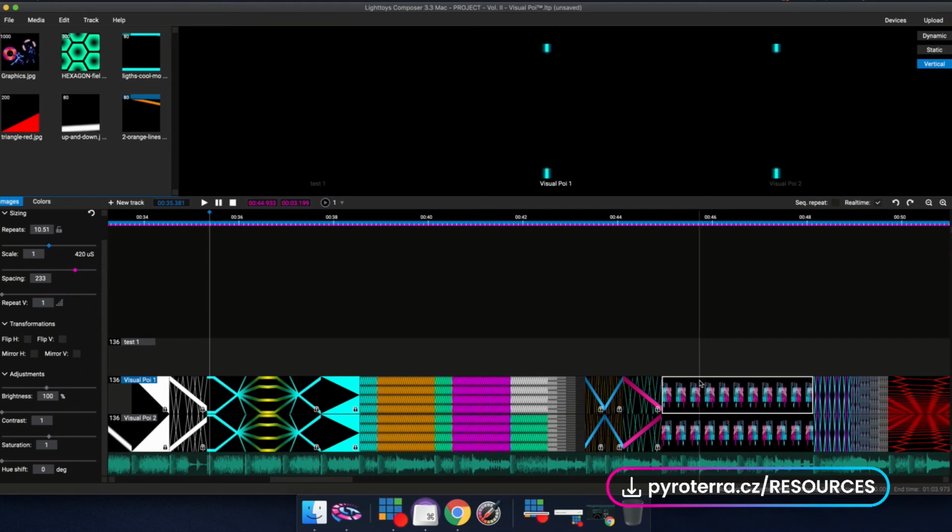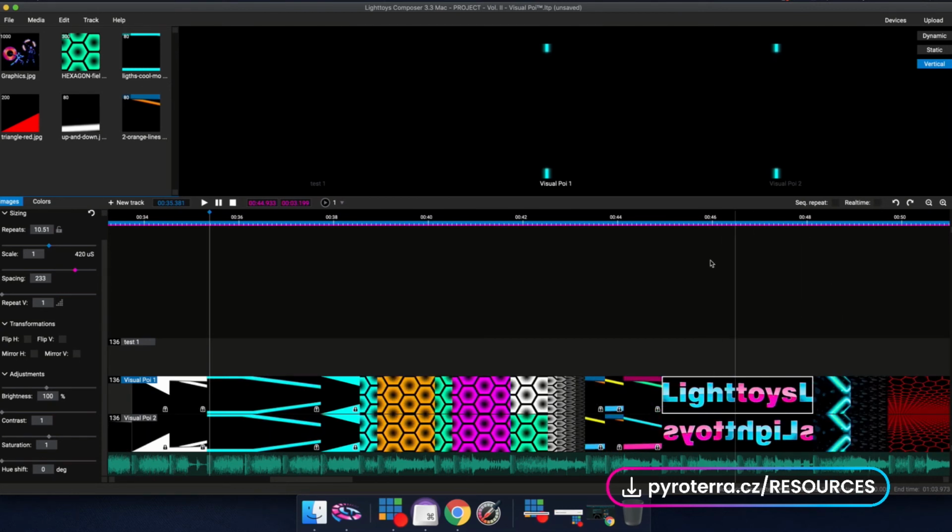And because we would like to use some text, I intentionally put there a Lighttoys logo, and I don't see it very clear right now. I'm going to uncheck real time, which will destroy all the animations and their connections, but that's fine. Now I'm focusing on my patterns. So I use this Lighttoys logo, and now is the time to tell you something about spacing and scale.